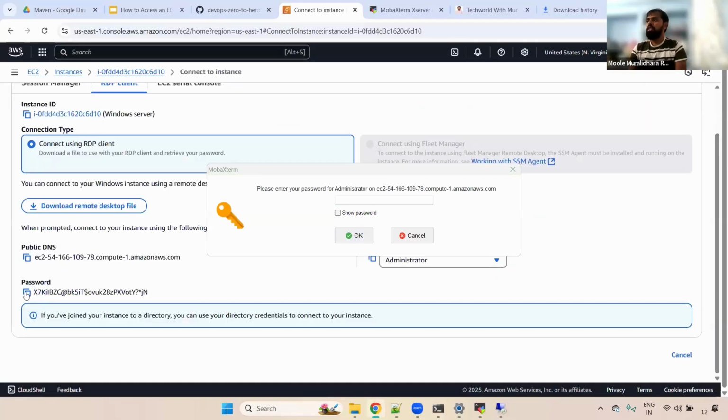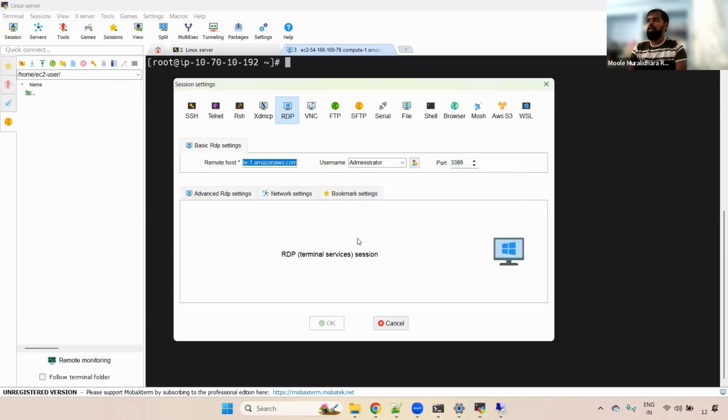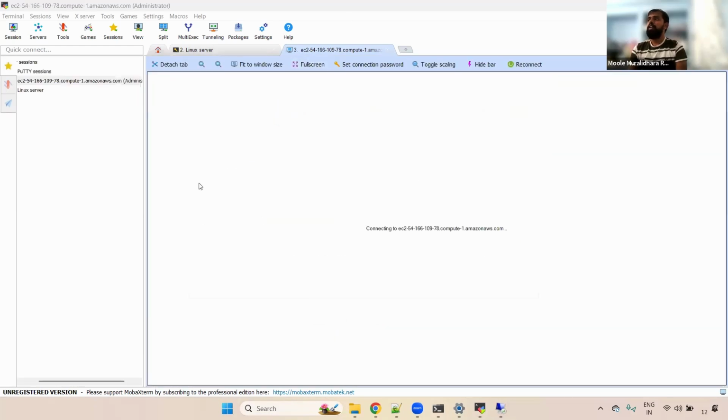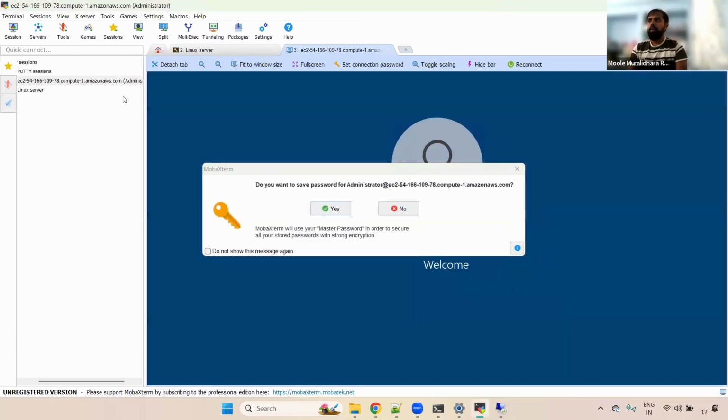Now what you have to do is copy this password and paste it here. Now you can click OK. If you see here, it is trying to connect to the Windows Server as well. For the Windows Server, we haven't given any session name. That's why it is taking whatever we gave as the particular server name, right?